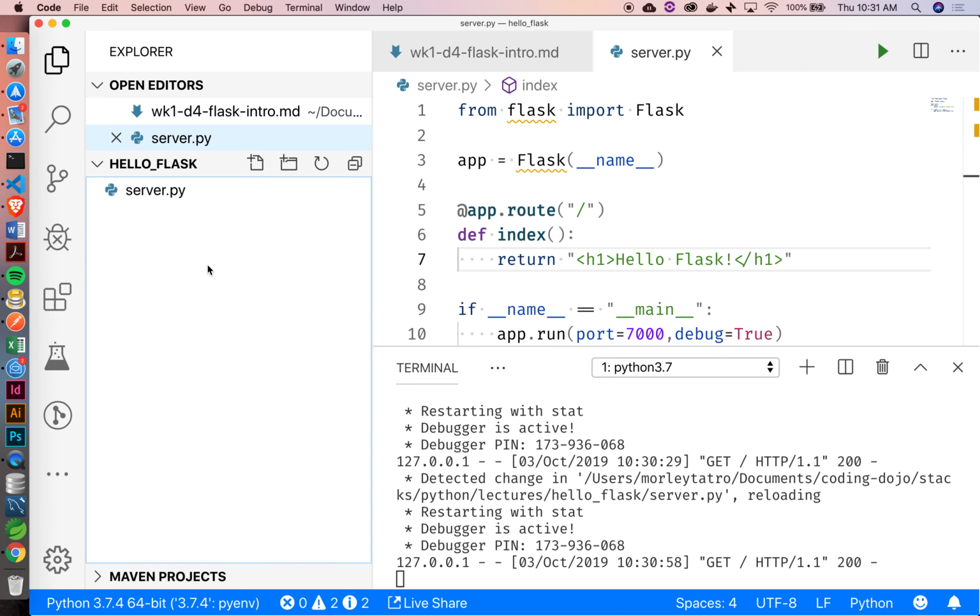So to do templating in Flask, what we need to do is set up a new folder called templates, because that's where Flask is going to look for our templates. So let's create that.